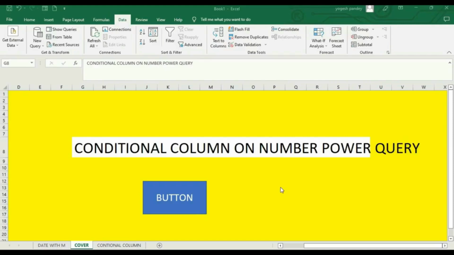Hello friends, in this video series of Power Query in Excel, we will learn how to do a conditional column on numbers in Power Query. So how will we do that? Let's see.